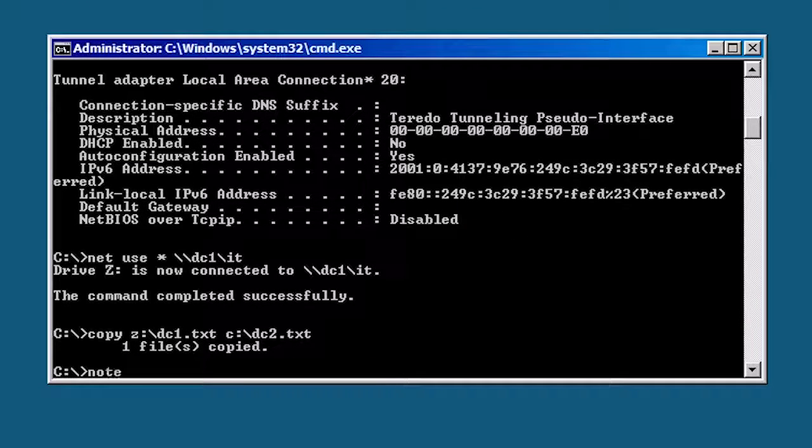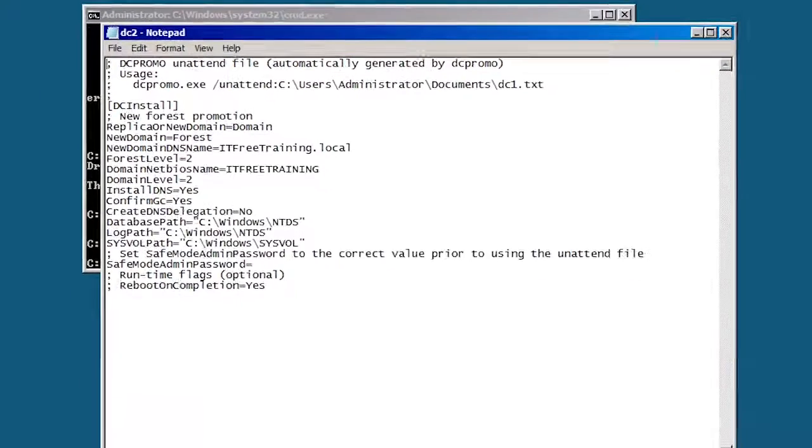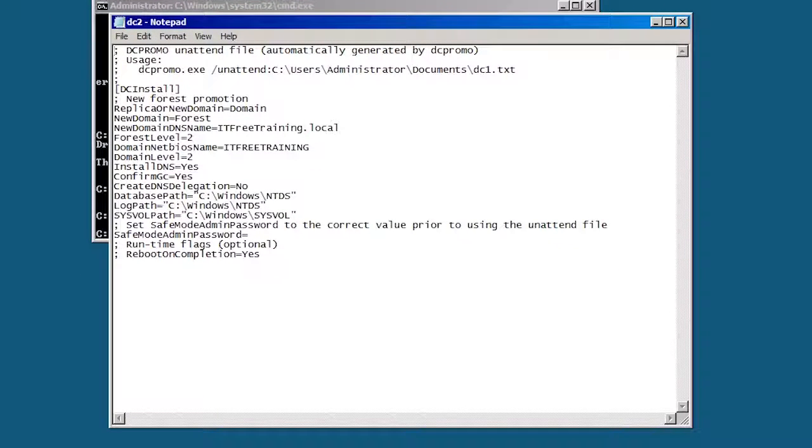Once copied, I will open the file in Notepad, one of the few GUI-based software that works on Server Core. This file was created based on being the first domain controller in the forest. Since I am installing an additional domain controller in the same domain, some changes need to be made to the file before I can use it.